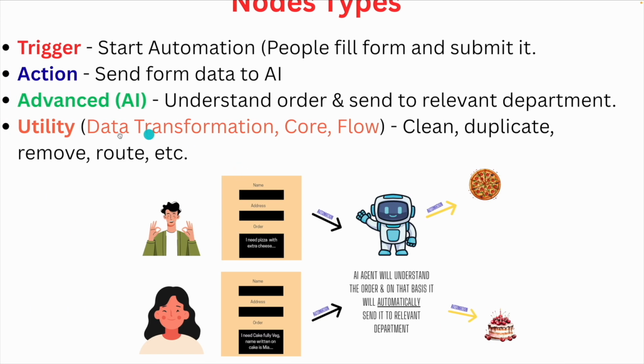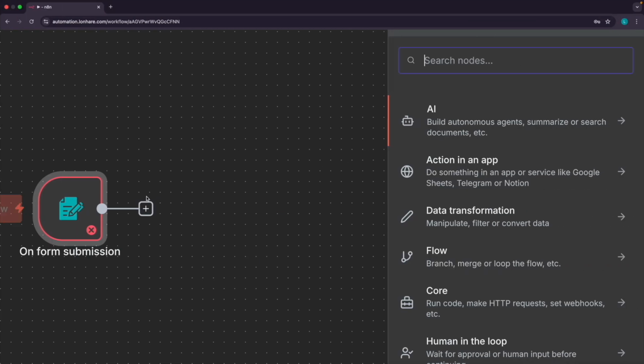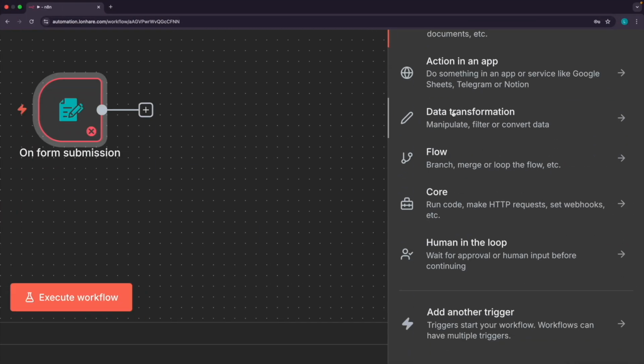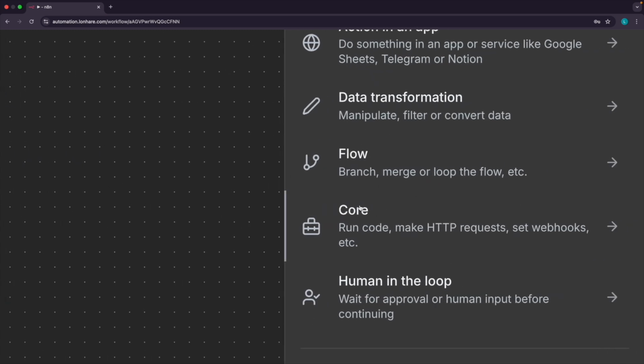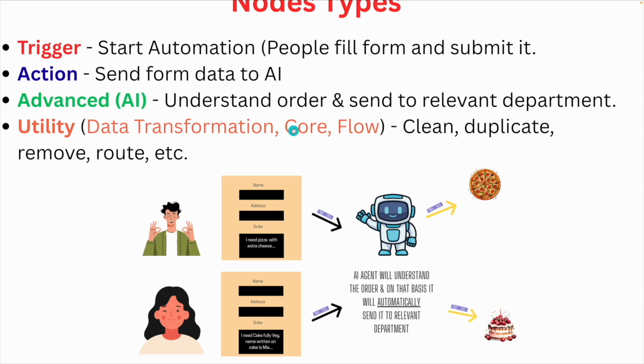Okay, and guys, then we have a utility. So utility is something, okay, so here you can see after adding the trigger, we have this data transformation, flow, and core. So these three, okay, which you see: data transformation, flow, and core. So all of this comes under the utility node.